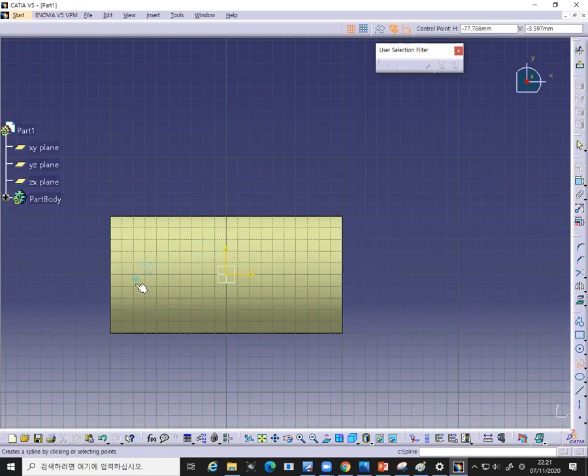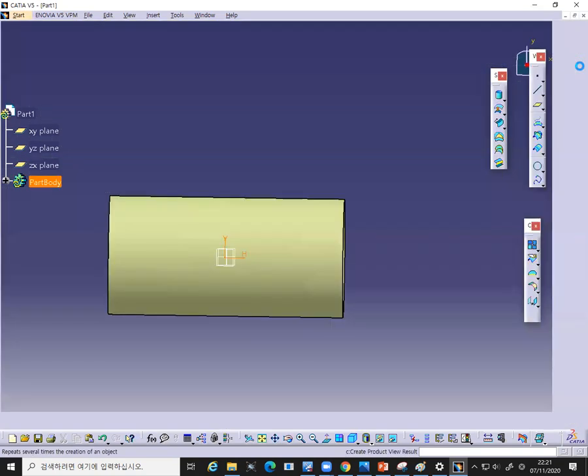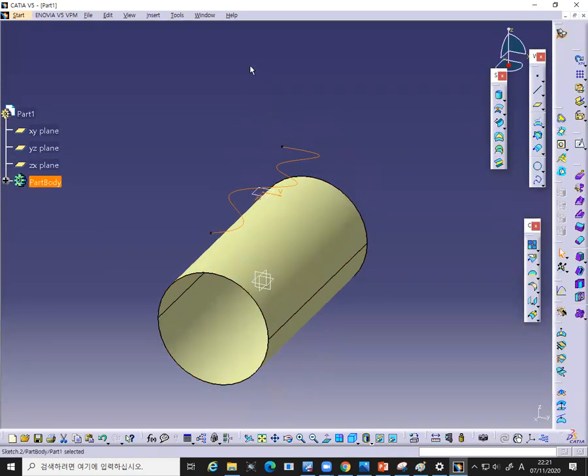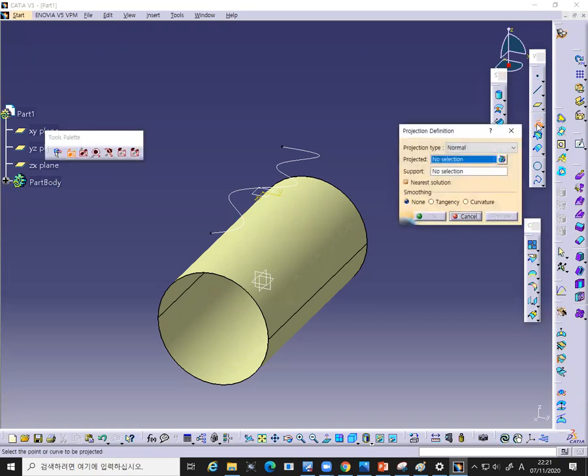Draw a line, spline, or anything you can do. You can use a line, spline, or some arc. I'm using a spline here. I want to project that sketch exactly normal to that cylinder, and the default option is normal. So then I select this one, project. I deselected the sketch and project.